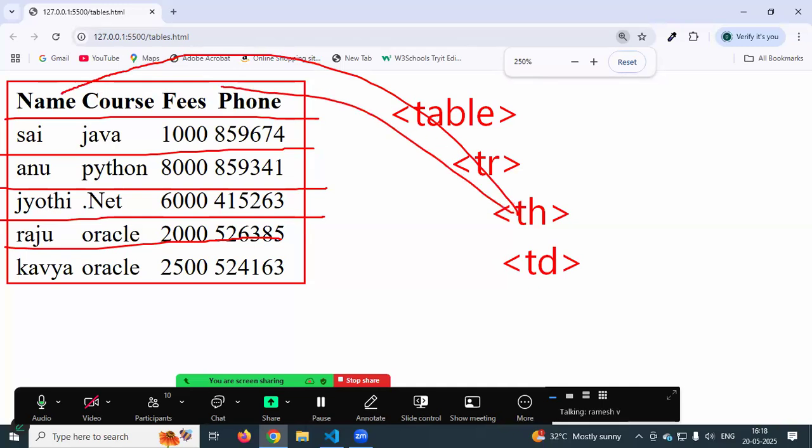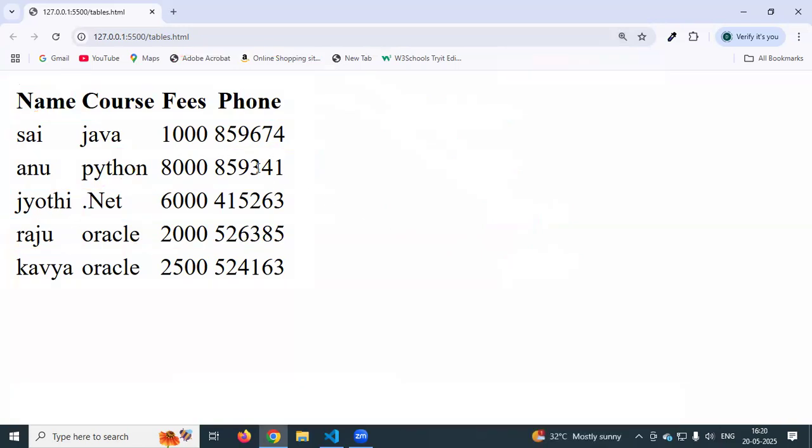The TH tag. See, what is the difference between TH and TD? TH means table headings, and table headings come in bold format. Table data comes in the normal format. There is one more difference, I will tell you later. So this is how to create tables on the web page.